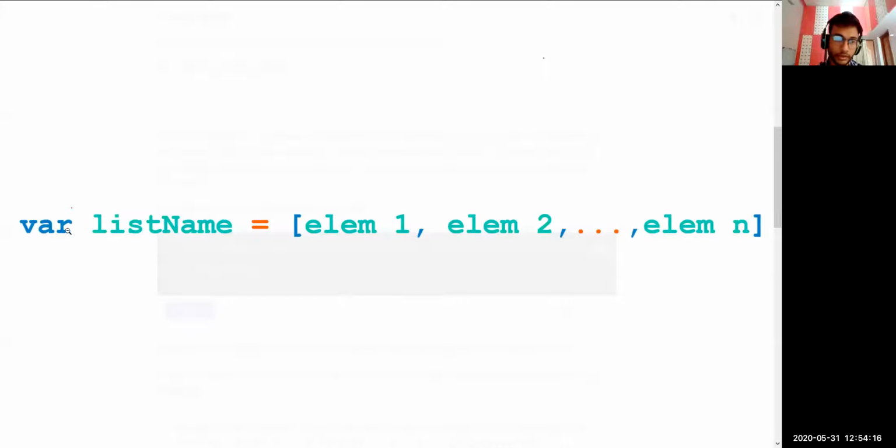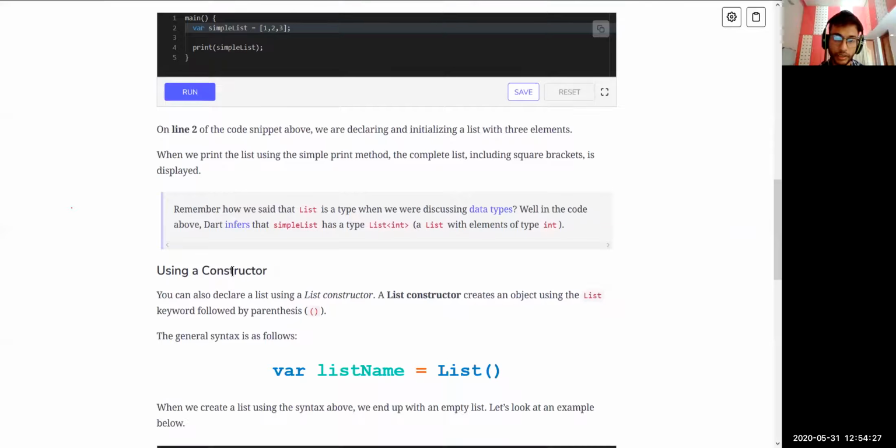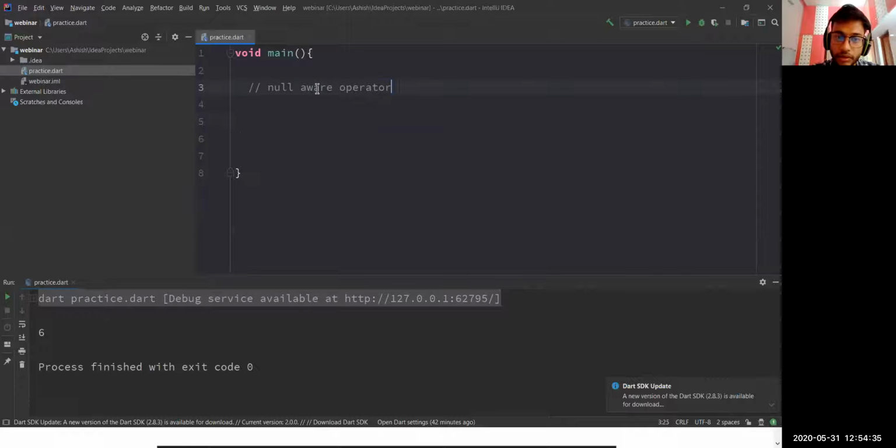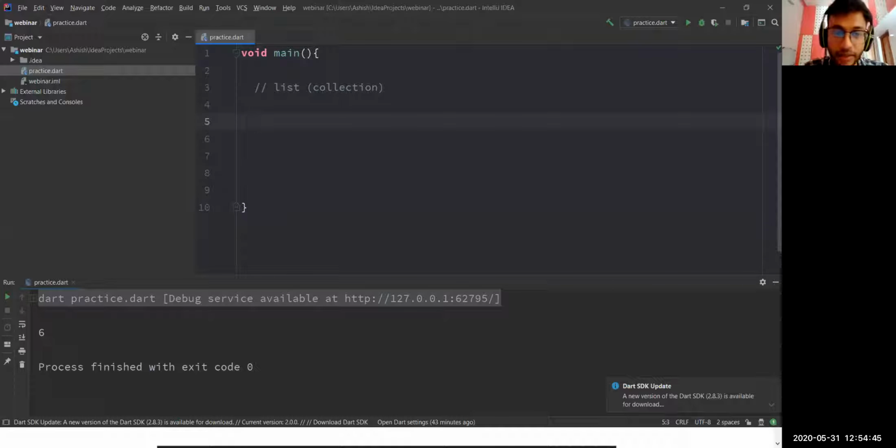The way we add the elements in the list is the same. So if you look at this, the var keyword means this is a list, and we have added the values in the same way that we use to add in a list. Okay, let's see this in code. First what we are looking at is list in the collection part. So the topic is collection, and the first type of collection that we have in Dart is list. Let's firstly see how to declare a list.